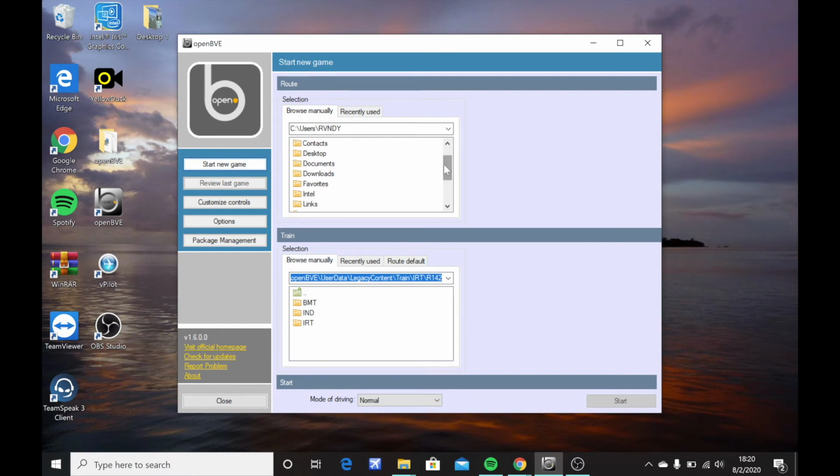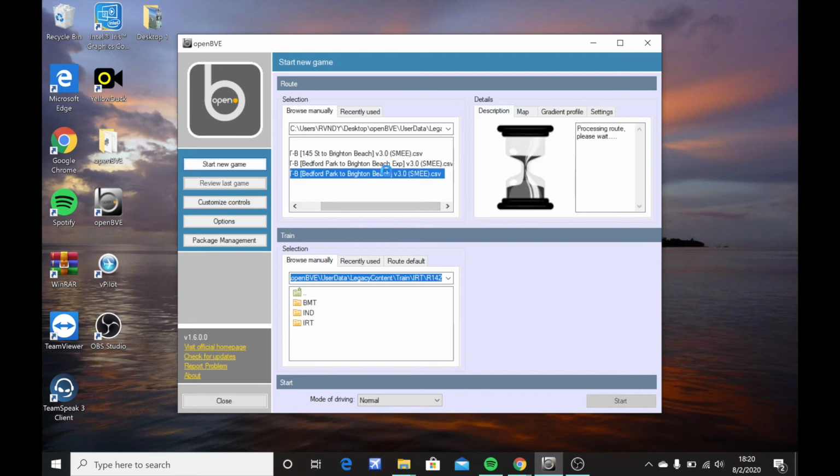So as you can see, it's on my desktop. So we're going to click on desktop. Then we're going to go to OpenBVE, user data, legacy content, railway, and route. Now, for the purposes of this video, we're going to load the B line on an R40M train. So we're going to click on IND because the B is an IND line. And OICTB. I'm going to choose this one because this is the one that we downloaded.